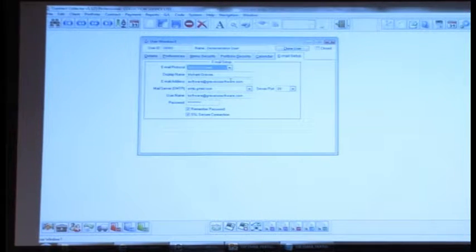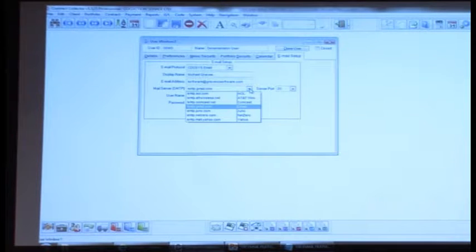Your email address, easy enough, needs to be your email address that you're using. Your mail server depends on what email host you're using. Again, there are many different options, AOL, Comcast, Juno. We've really found that Gmail works best. We've tried many of the others.